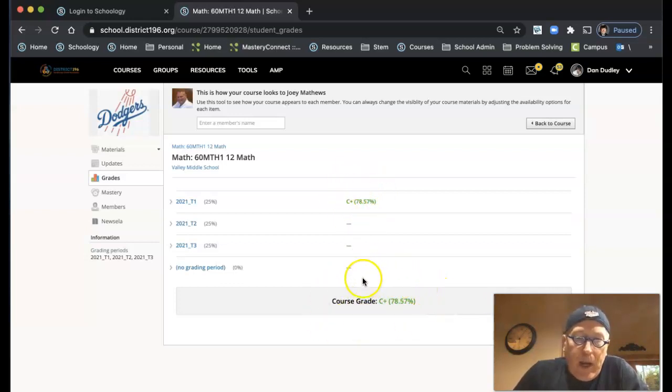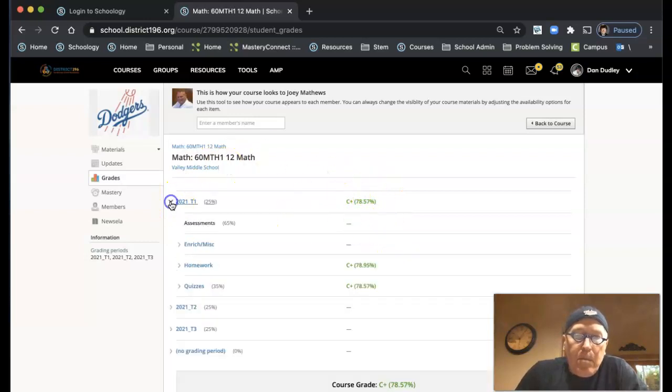Now, course grade will be the trimester 1, 2, and 3 grades together, but since we're in the first trimester, these two are the same. In math, students are graded 65% on the tests and assessments, and 35% on quizzes.